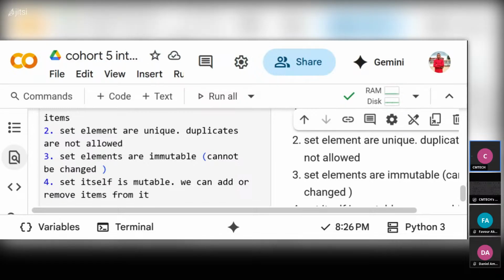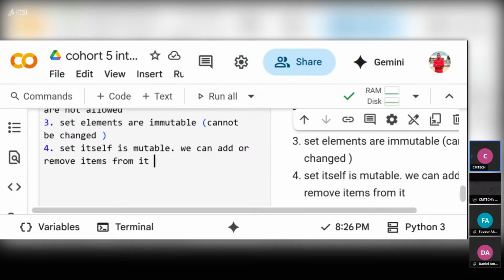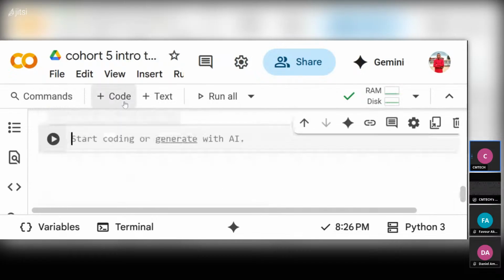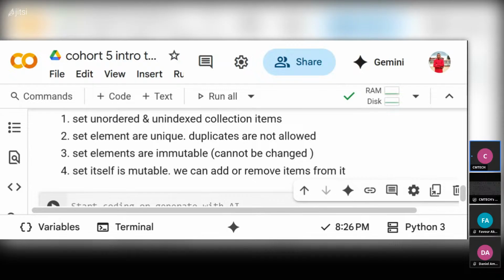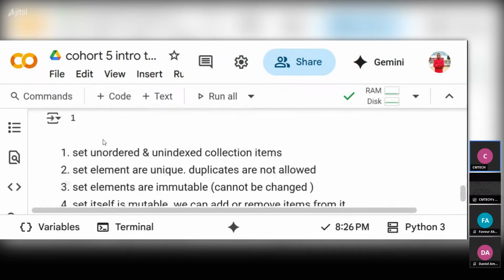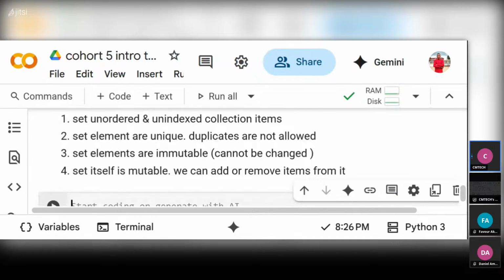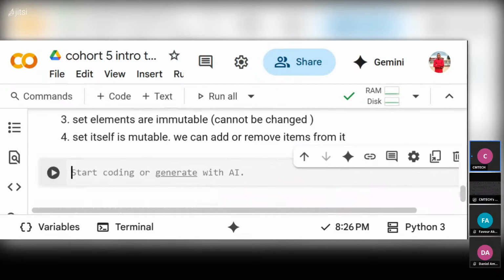Good. Now these are just the explanations I have made so far. You can go through it in our recorded session. You can visit our YouTube channel to go through it over again and get it right. Now let's see how we can create a set.